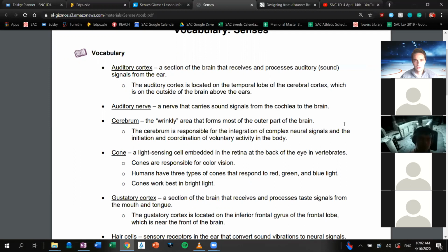Okay, the cone. A cone is a light-sensing photoreceptor cell embedded in the retina at the back of the eye in vertebrates, like us, we're vertebrates. Cones are responsible for colored vision. So humans have 3 types of cones that respond to red, green, and blue light, which are the 3 primary colors that we know of from this optics unit. Cones work best in bright light.